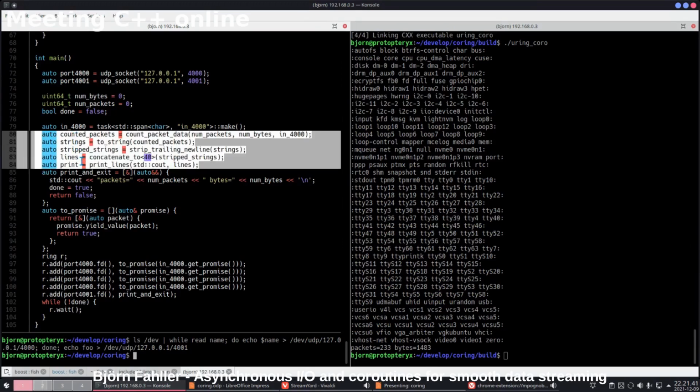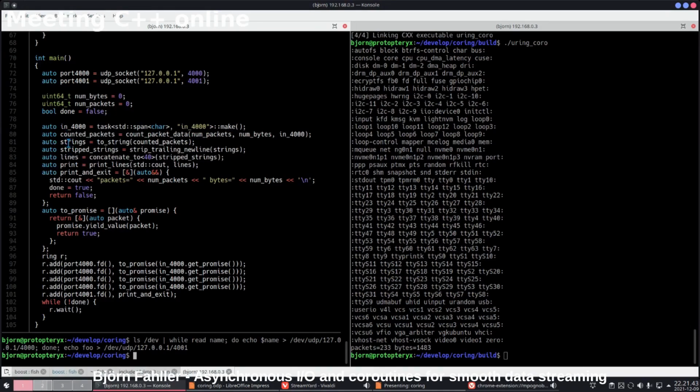What you really have to think about, though, is that it's these coroutine objects, not print and exit, but print lines, that keep things going. If you let any of these be destroyed while the system is running, things will not go well at all. So keep that in mind.